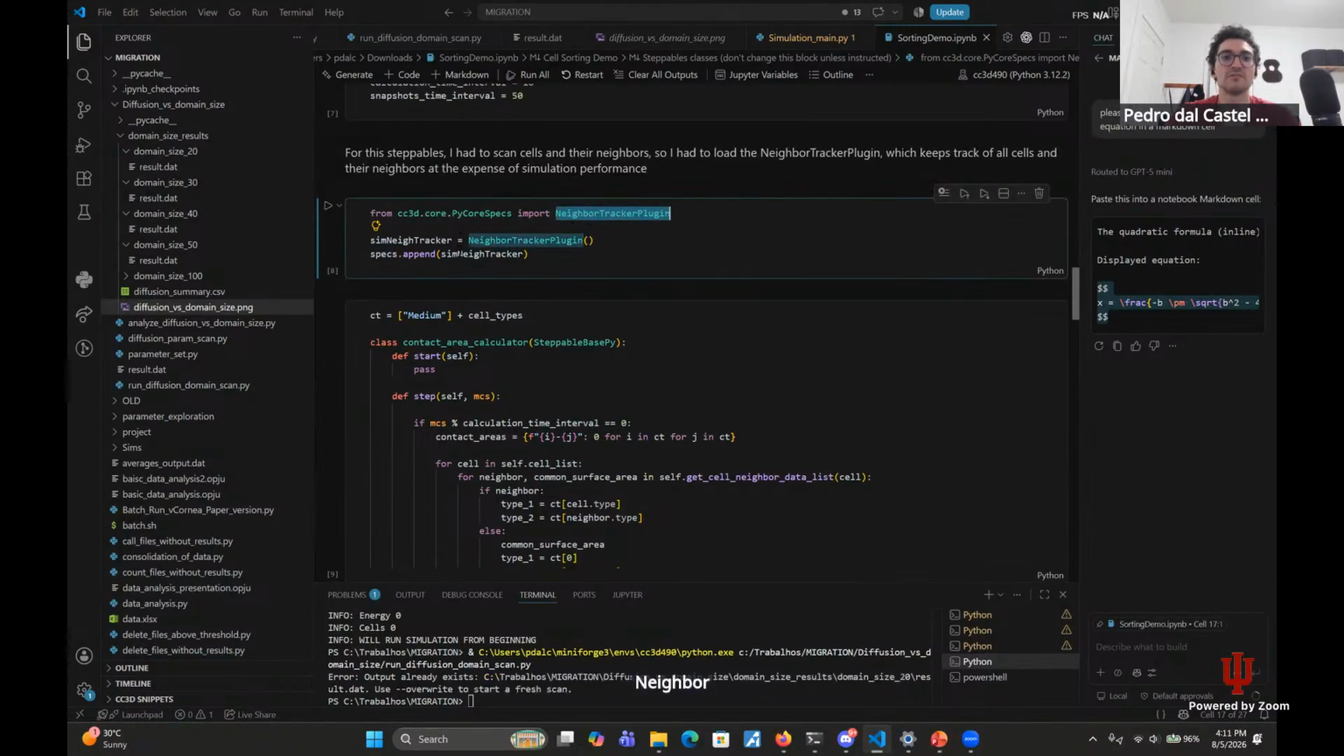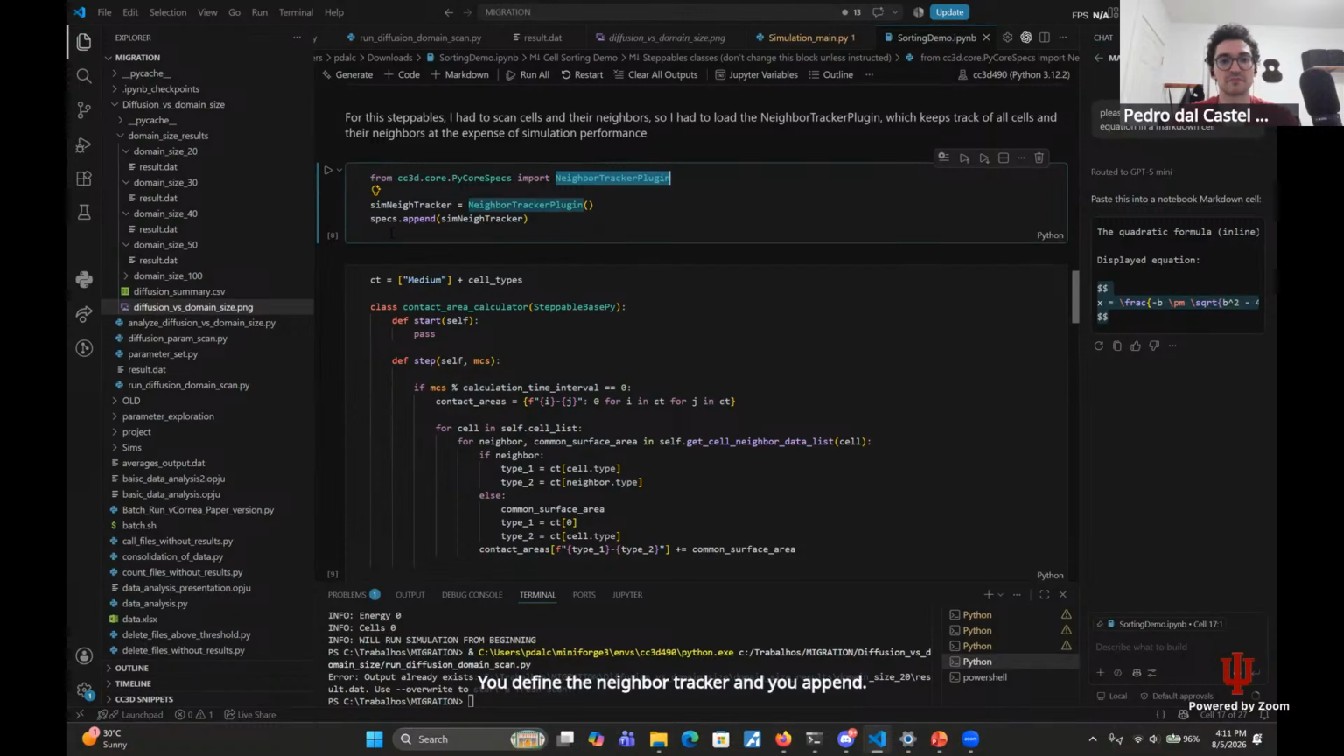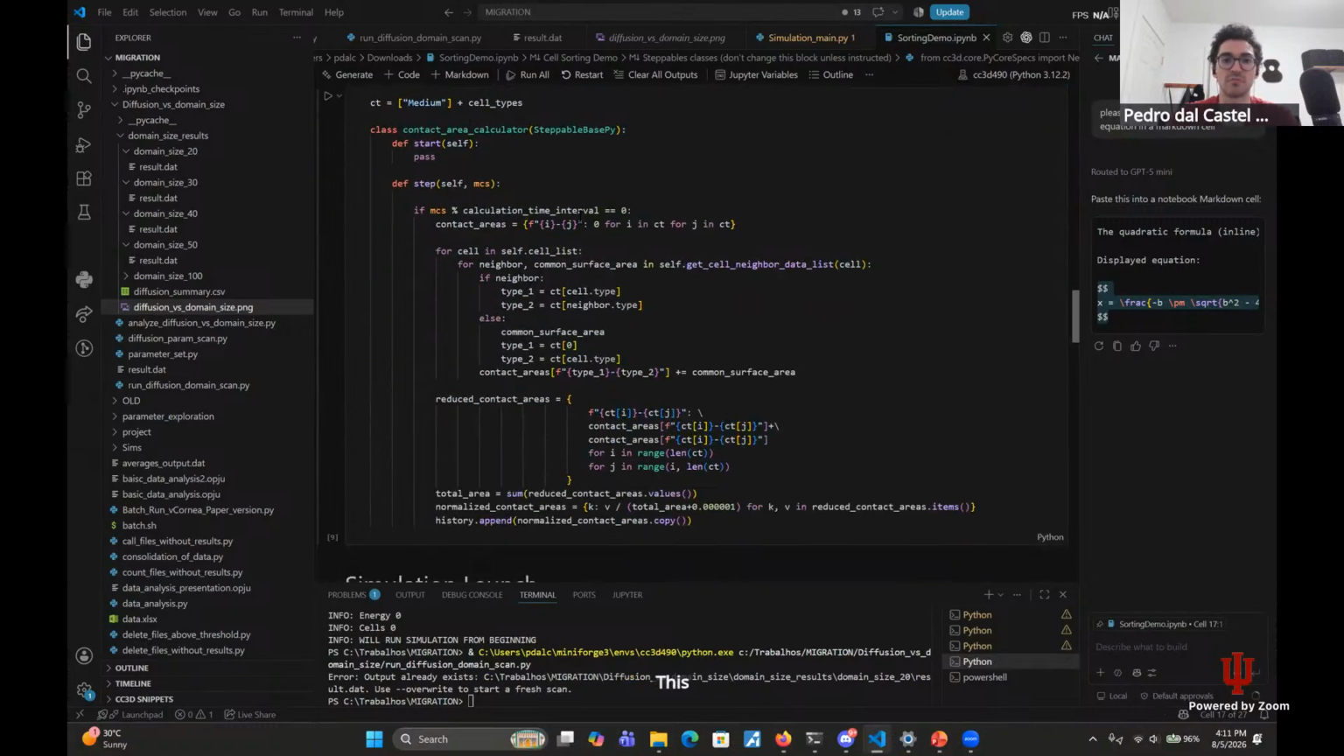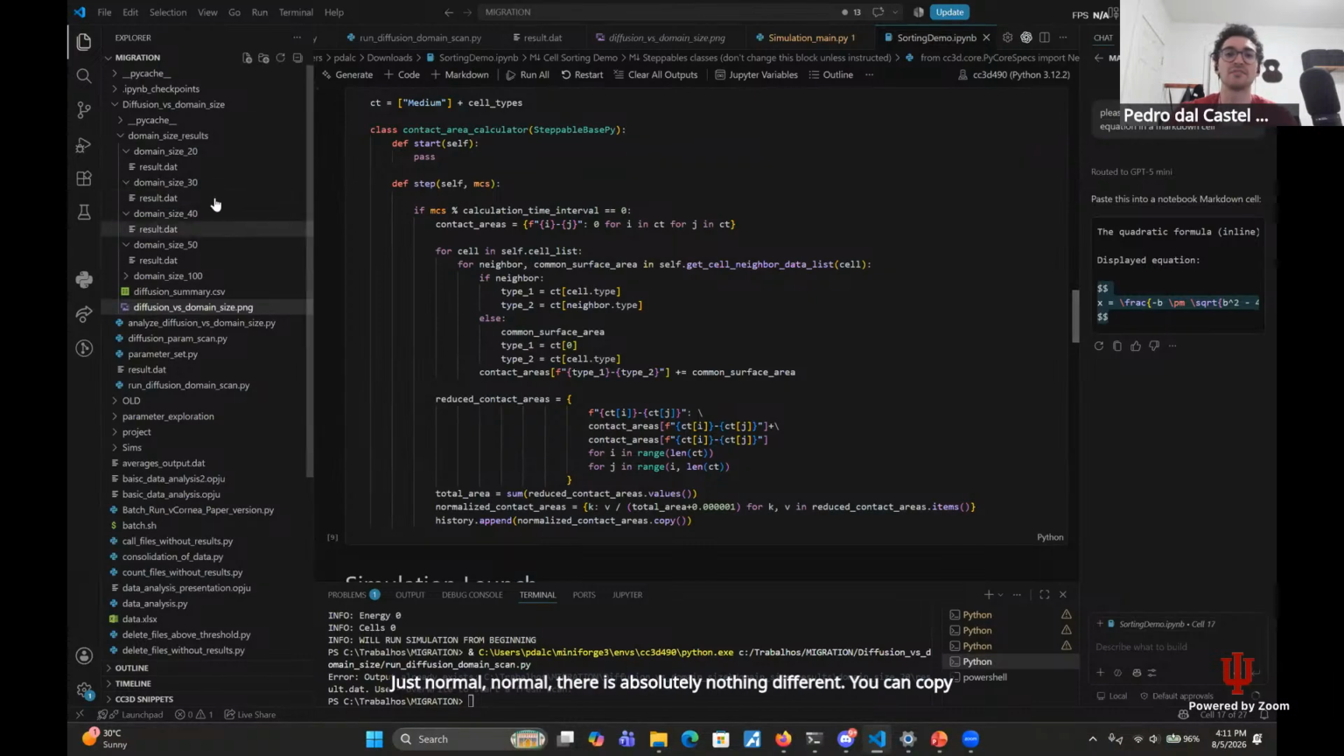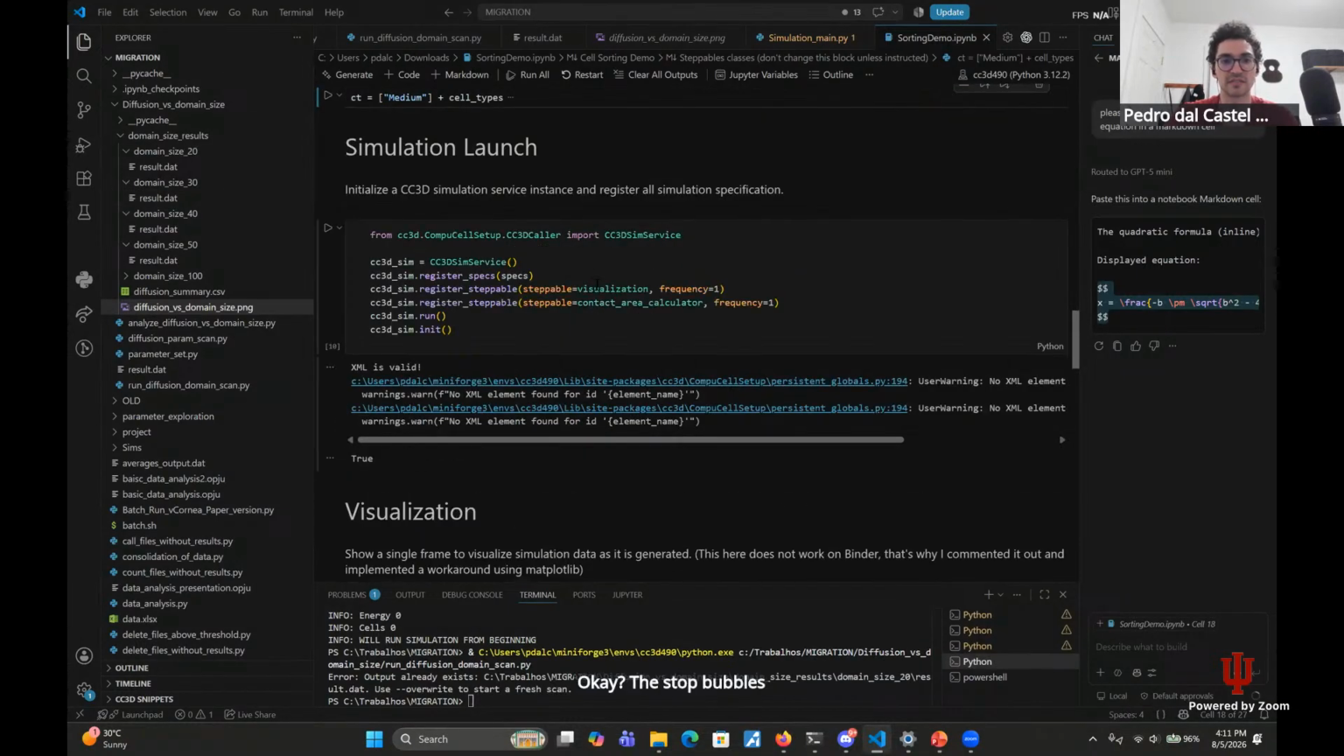Neighbor tracker. You define the neighbor tracker and you append. This is another steppable, so nothing interesting here. Just normal. There is absolutely nothing different. You can copy this and paste in your Twedit and run. Okay. The steppables are exactly the same. This is where it's different.